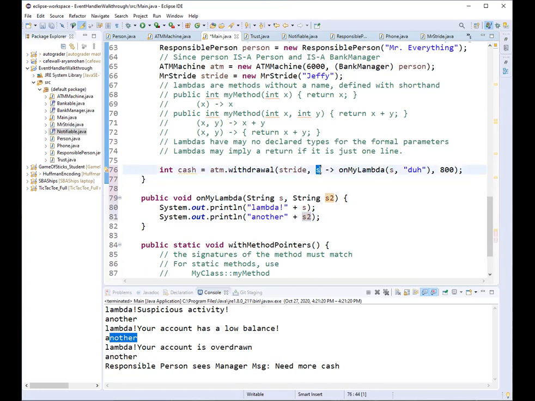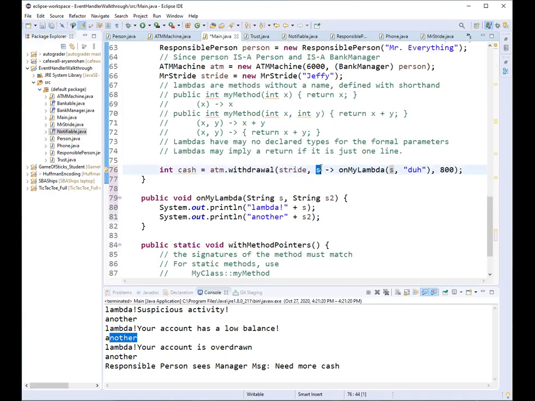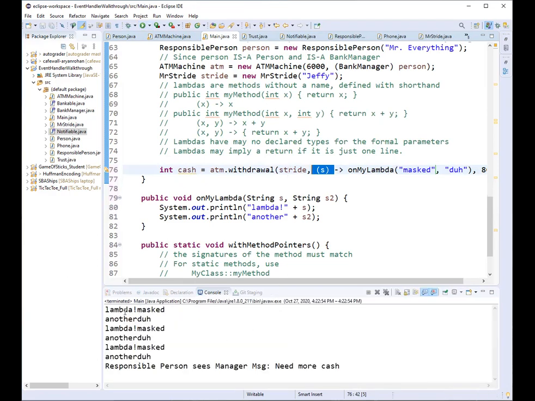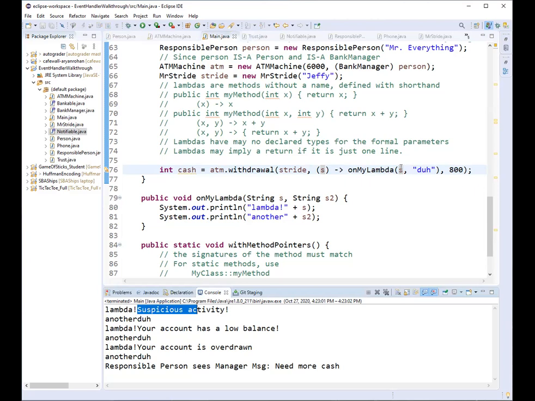So you can see that even though my method here takes one parameter, I put one parameter over here. And if I wanted to, I could put parentheses around it. It's still a valid lambda expression. Over here, I can call any method with whatever parameters I want, using s or not. In fact, I could do masked. So now it's going to send this, and so this s just totally went away. So when I run this now, you don't see the message in there at all. Let me put the s back in there, and then I run this. So you can still see the suspicious activity, the s gets passed through.